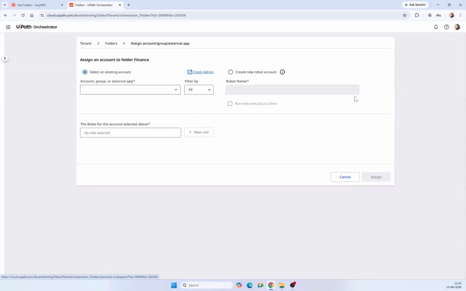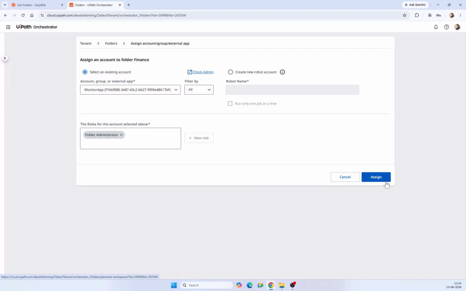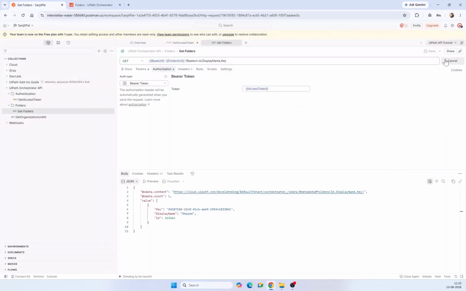So let me just assign that app to this folder as well, and I will give it the folder admin role. So let's assign. Now let's go to Postman and hit one more time.